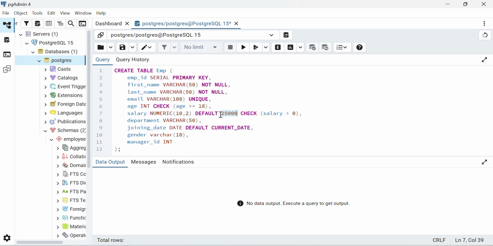We are also putting a check constraint that salary has to be greater than 0. Obviously, nobody can have a negative salary. So here you can see that you can have more than 2 constraints put together for one particular attribute.